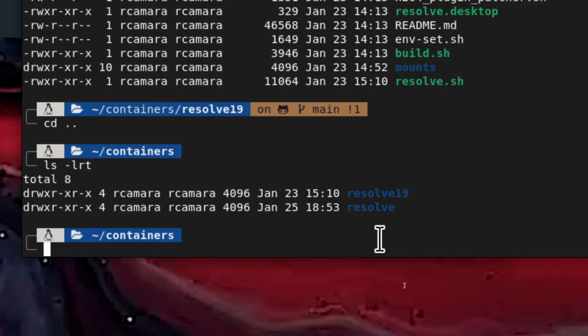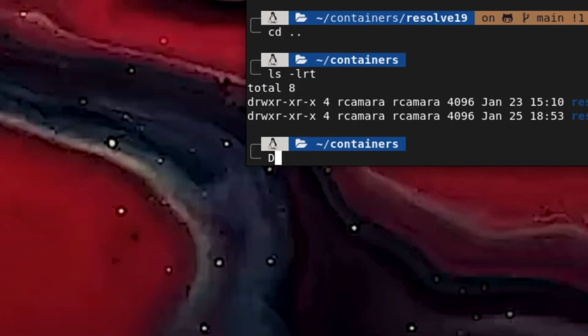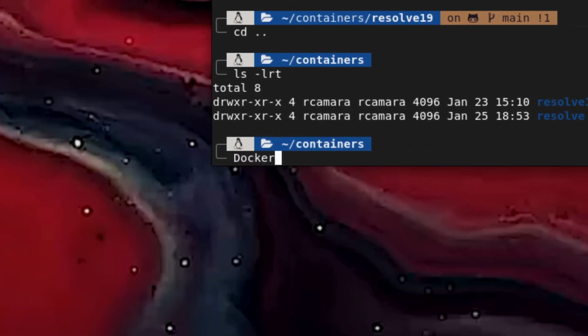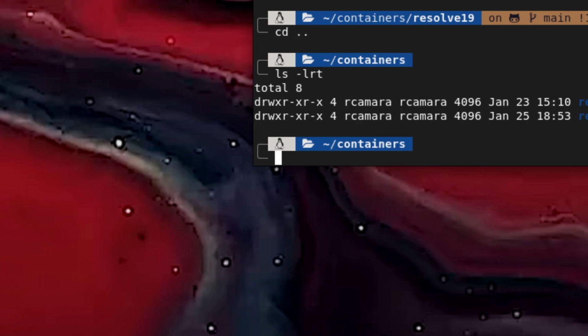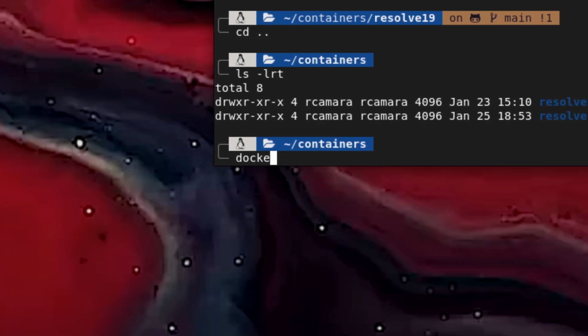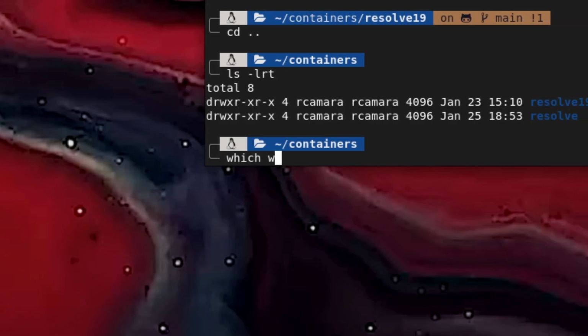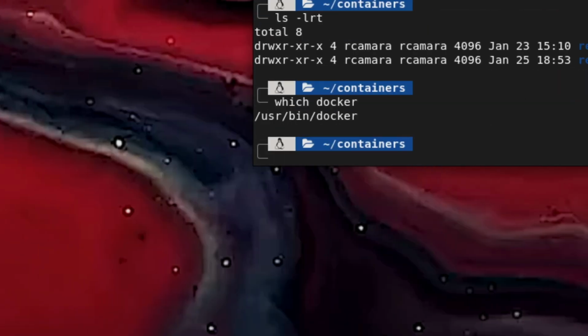So Docker. What is Docker? Docker is the capital D. Docker. That's the name of the company, and they made a tool called Docker command. All right. So which Docker? So I have here the Docker CLI tool. When you say CLI, it's command line tool. All right. And then that's needed in order for you to create containers.